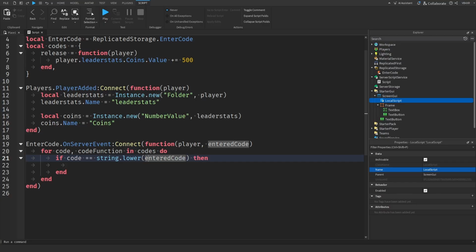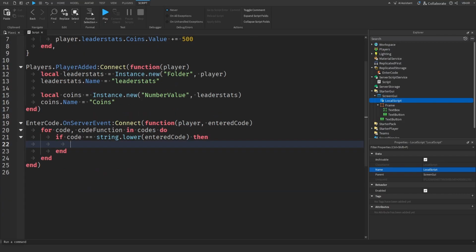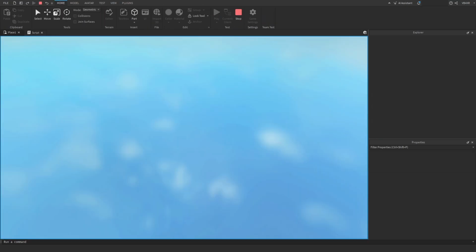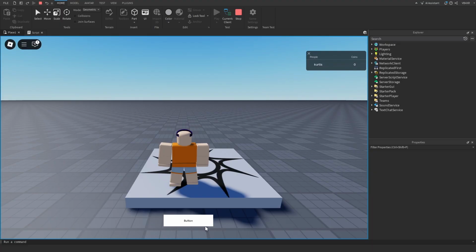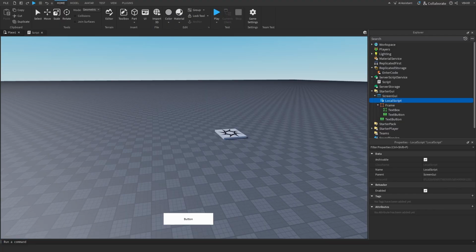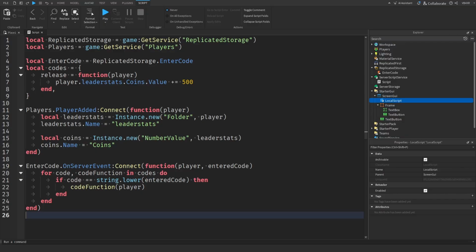This just goes through every character inside of entered code and just lowers it, uncapitalizes it. But now, since we receive the code, this just means it actually found a code that the player inserted. Then we can activate the function, so code function, brackets, and then we need to send the player. So if I go ahead and run the game, let's open the code. Yep, that works. If we type in release and click on this, our coins will go up by 500. There we go. So it does work. But we don't want the player to be able to submit it over and over again, right?